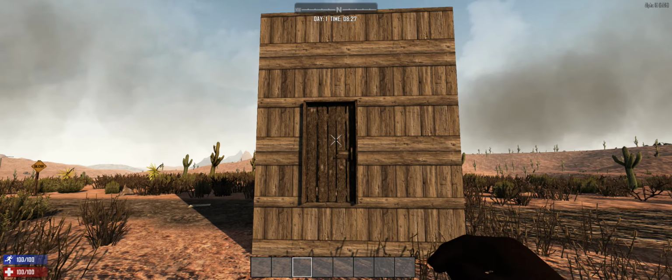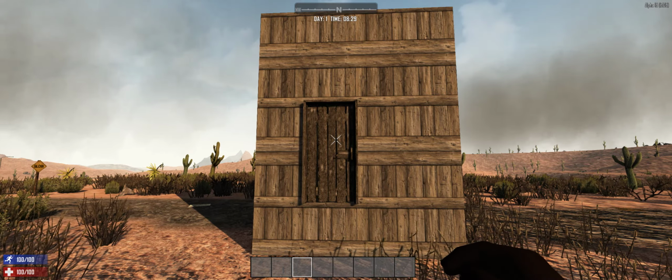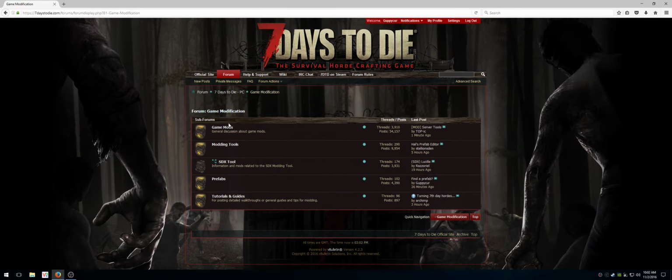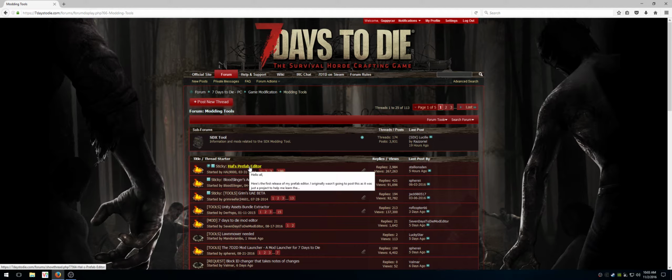So first thing I'm going to do is I'm going to go ahead to the forums. Now, what I'm looking for in the forums is the game modification section. And that can be found right here. And under the game modification section, you're going to see a subsection called modding tools. And in modding tools, you're going to see something called HAL's Prefab Editor.